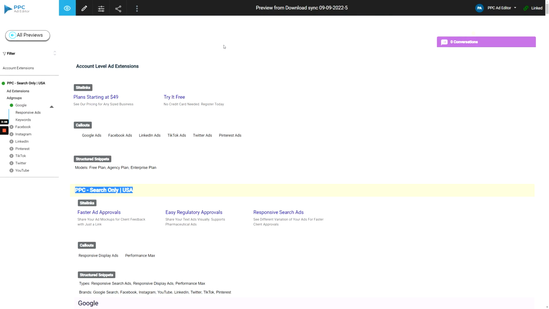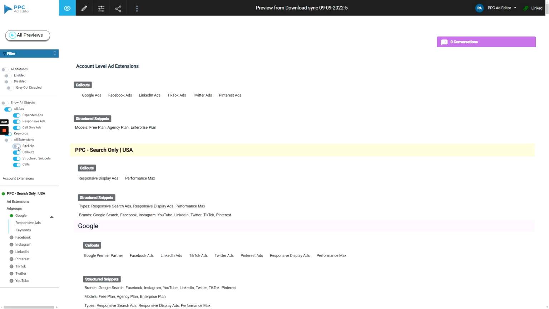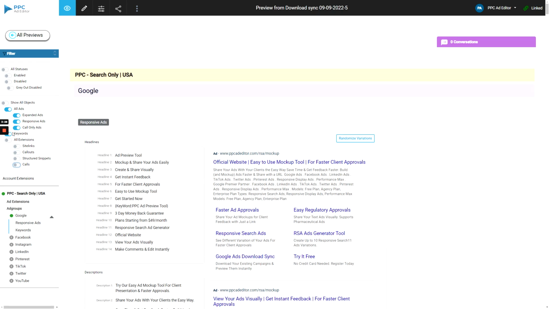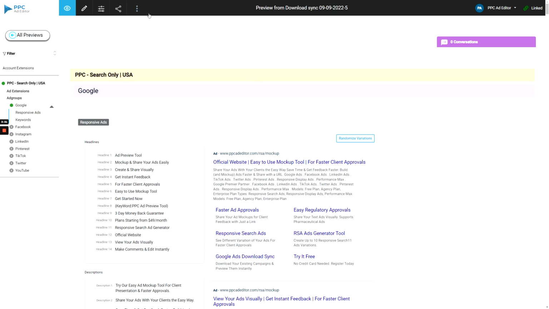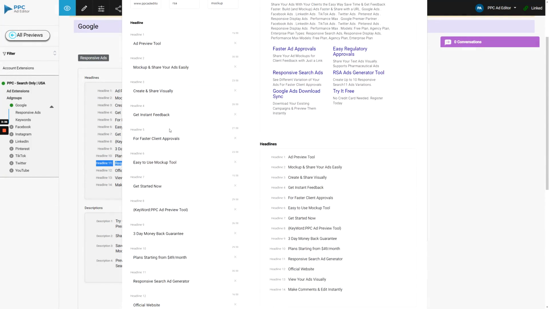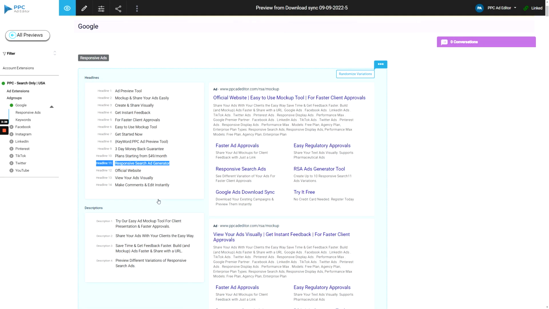So let's go all the way back up. You can use this cool filter here if you don't want to show particular sections of your preview. So if you don't want to show extensions, you can turn that off. That way you can just focus only on the ads. If you want to edit these objects, just click on the object itself. You'll be able to edit any of the headlines or descriptions.